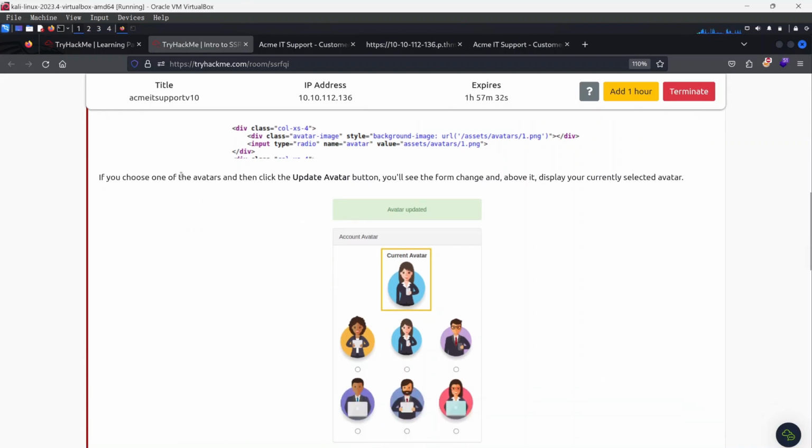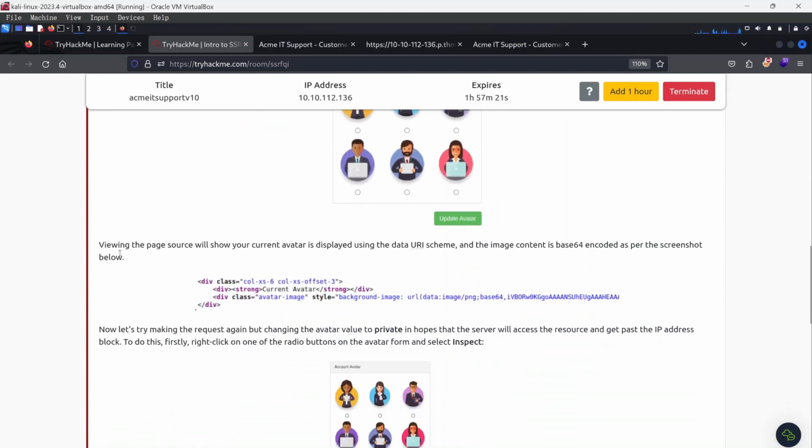Now, if you choose one of the avatars and then click the update avatar button, you will see the form change, and above it display your current selected avatar. We're going to do that soon. And then viewing the page source will show your current avatar is displayed using the data URL scheme, and the image content is base64 encoded as per the screenshot below. So we're going to be making use of image content here.